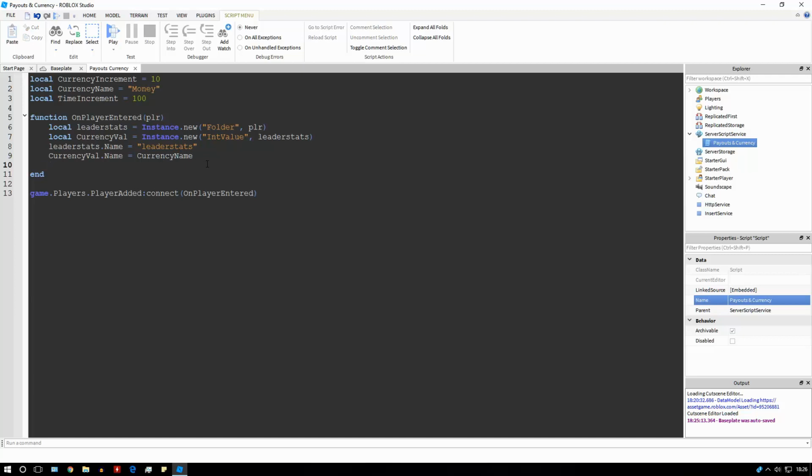Now, we've now created a whole currency system. It's all working perfectly, but we want it to pay out a certain amount of points or a certain amount of money or a certain amount of dollars, whatever, every in this case 100 seconds. So in this case we want to pay 10 money out every 100 seconds. So to do that we're going to create a while true do loop.